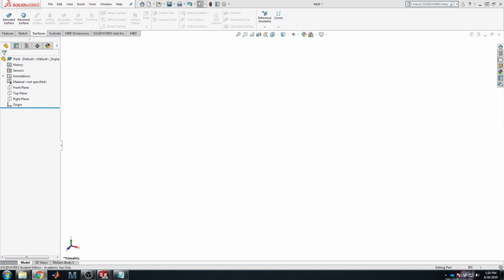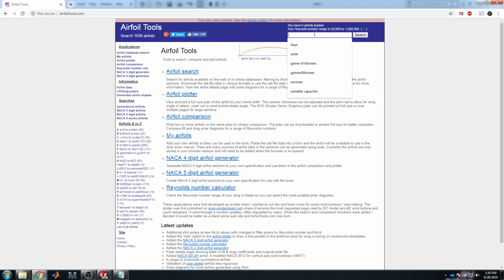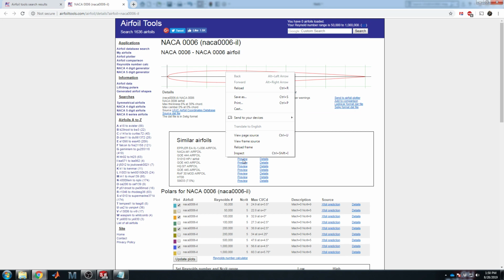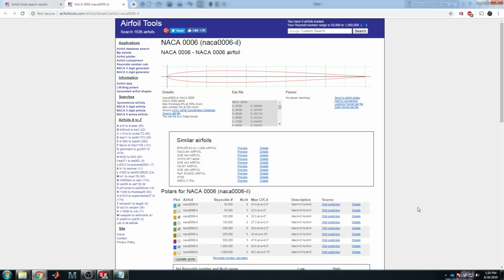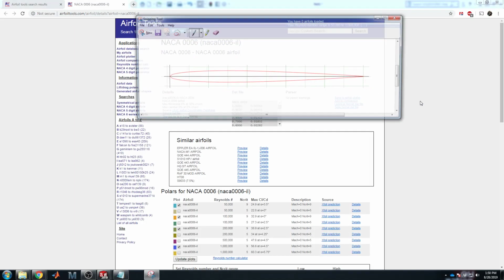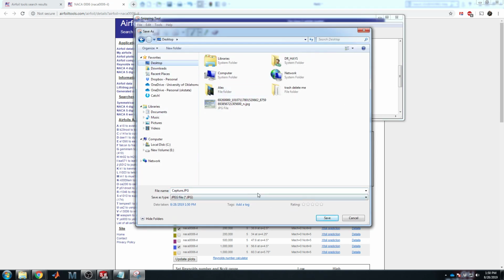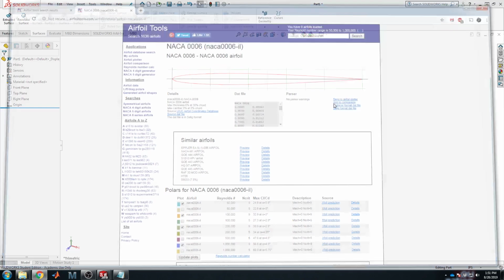Airfoiltools.com. Alright, here we go. 0006. There we go. Grab it, right click. We save the picture. That's the whole page. Alright, snip. Picture. Okay. Throw it on the desktop. That's all we need from you.